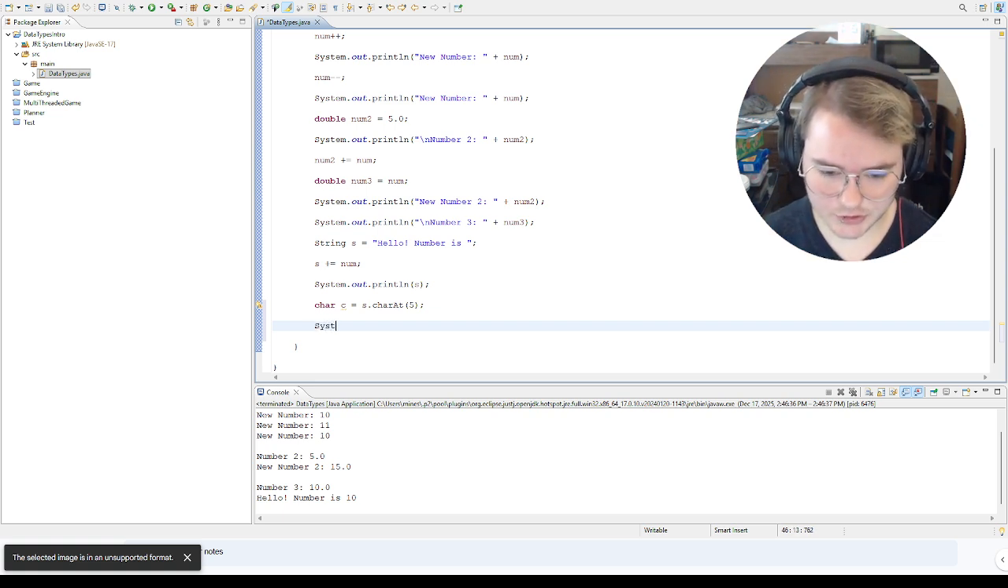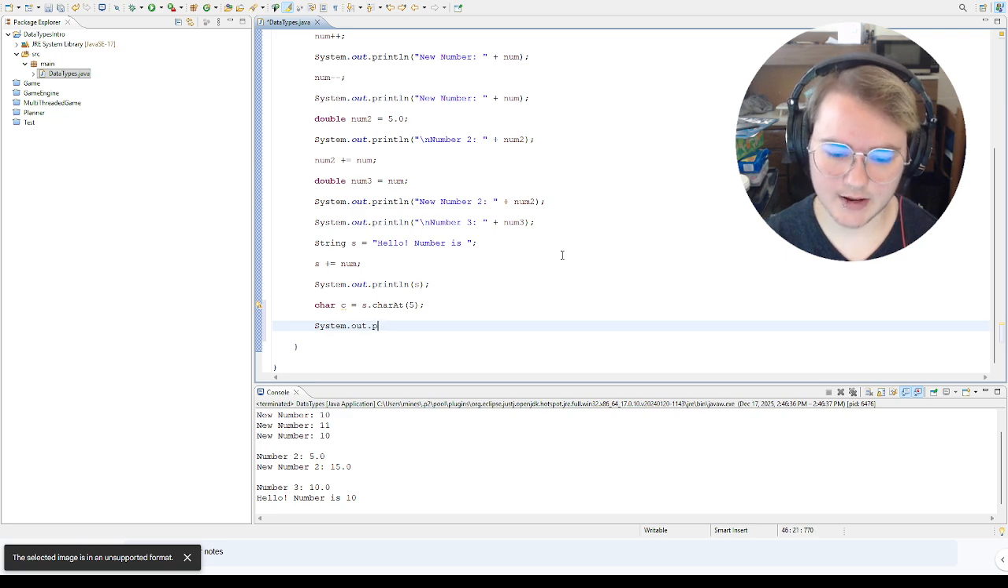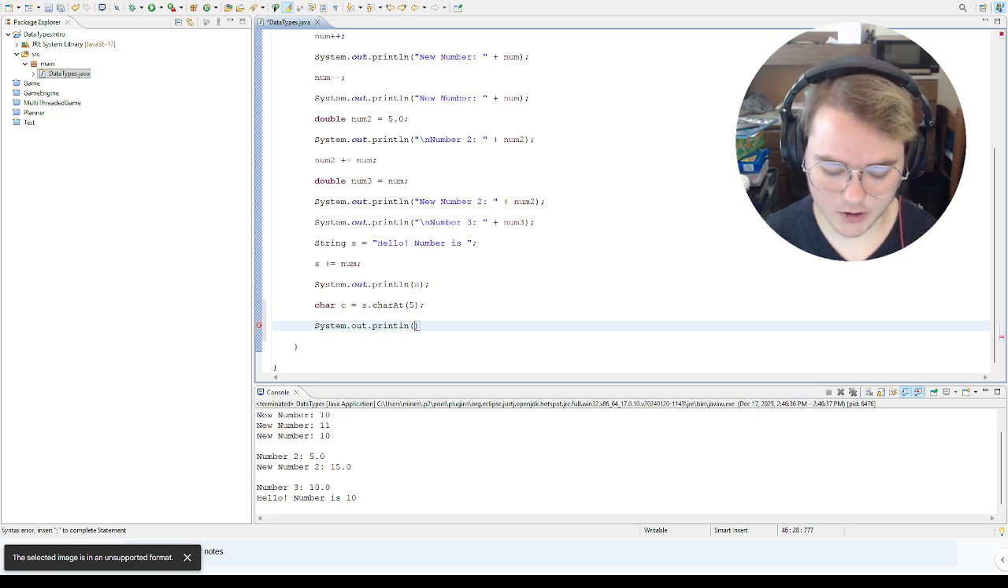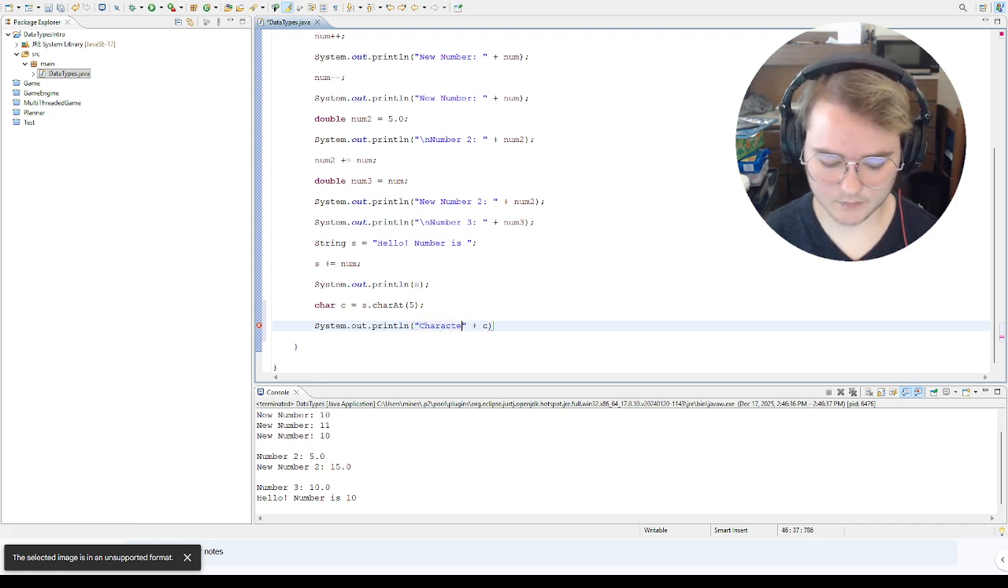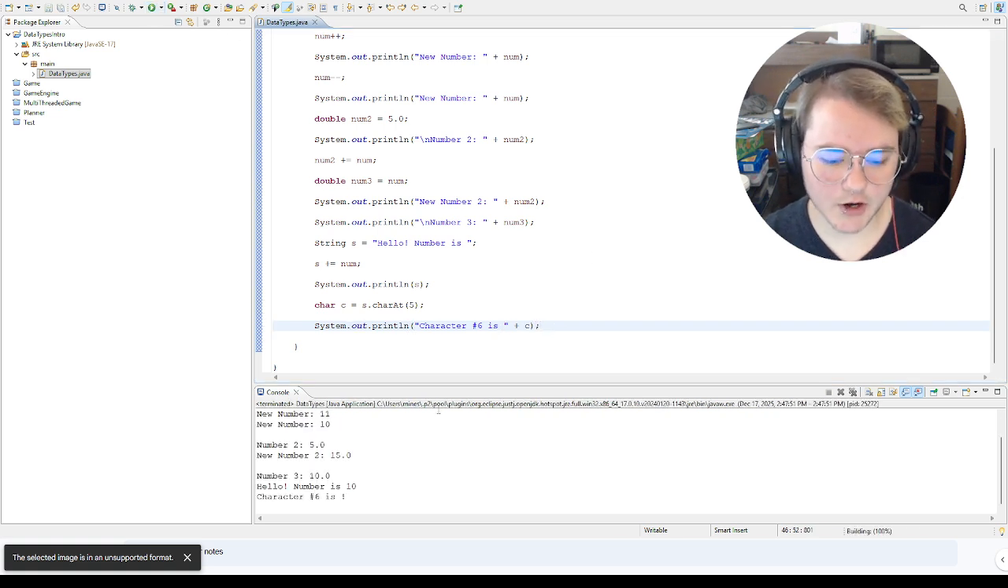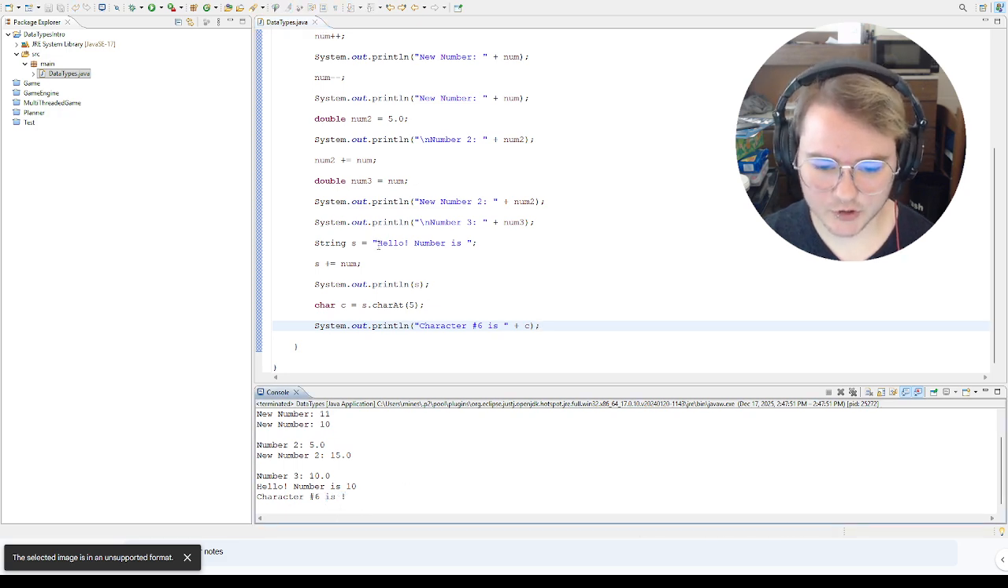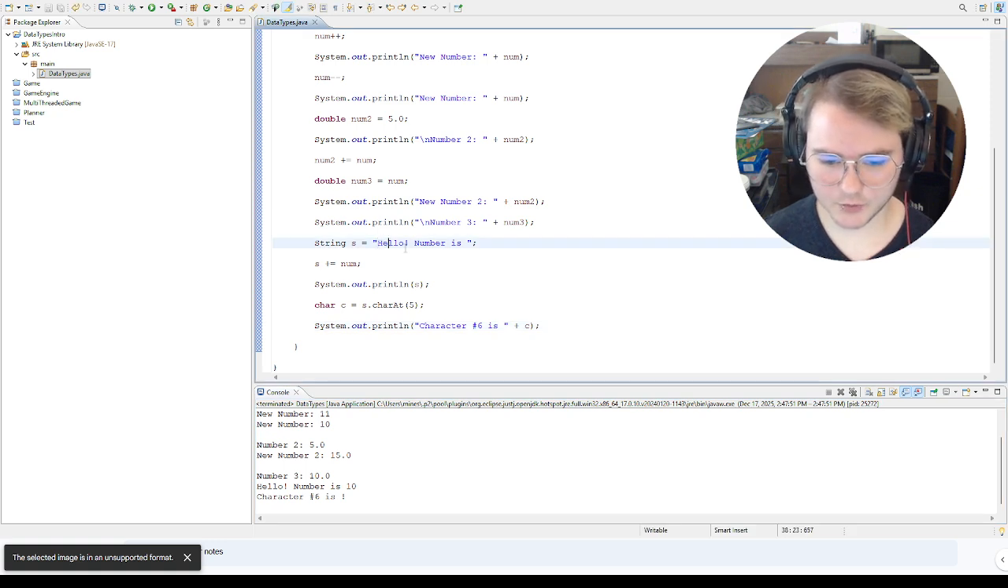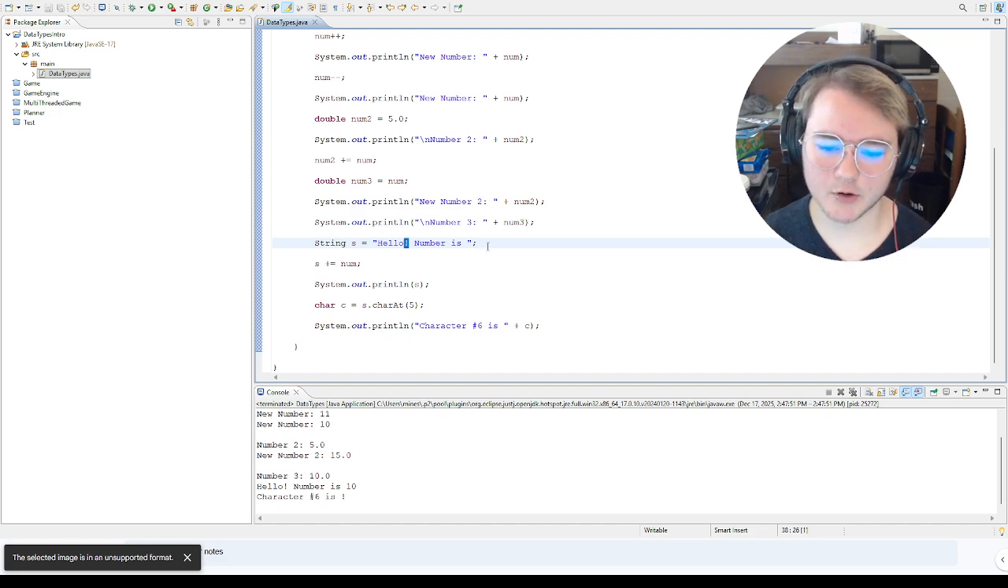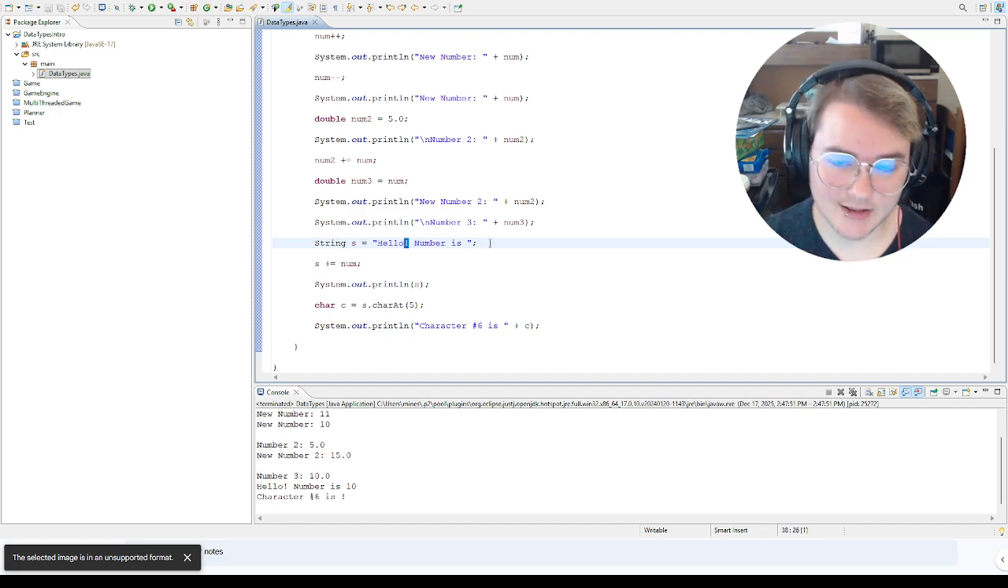So now we'll just do a print statement for c. And if we run our program, we get character number 6 is the exclamation point, which if you count, you'll get 0, 1, 2, 3, 4, 5. This is our index 5 or 6th character.